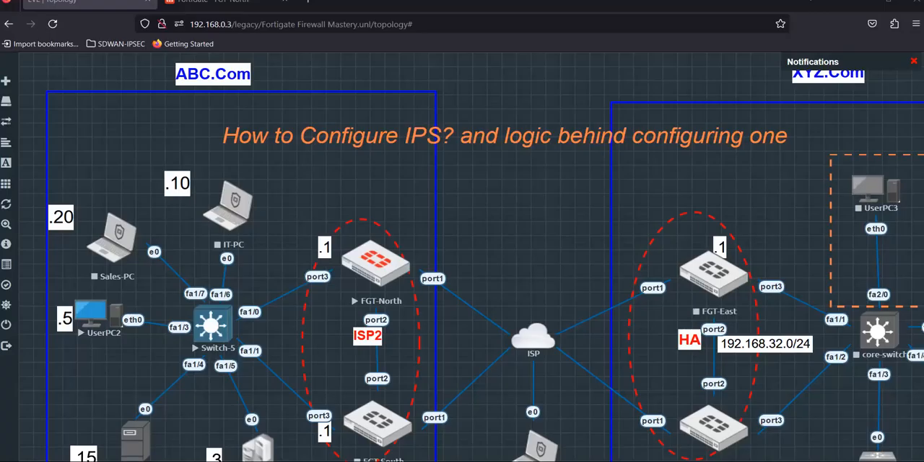Hi everyone. In this video, we are going to understand how to configure IPS on a FortiGate firewall and the reasons or logic behind configuring one. A lot of times when you are implementing IPS, there are certain customer requirements, and on the basis of that, you have to take a call on what signatures to add and what not. We're going to understand those things today and quickly understand how to go about configuring the IPS. So let's get into it.